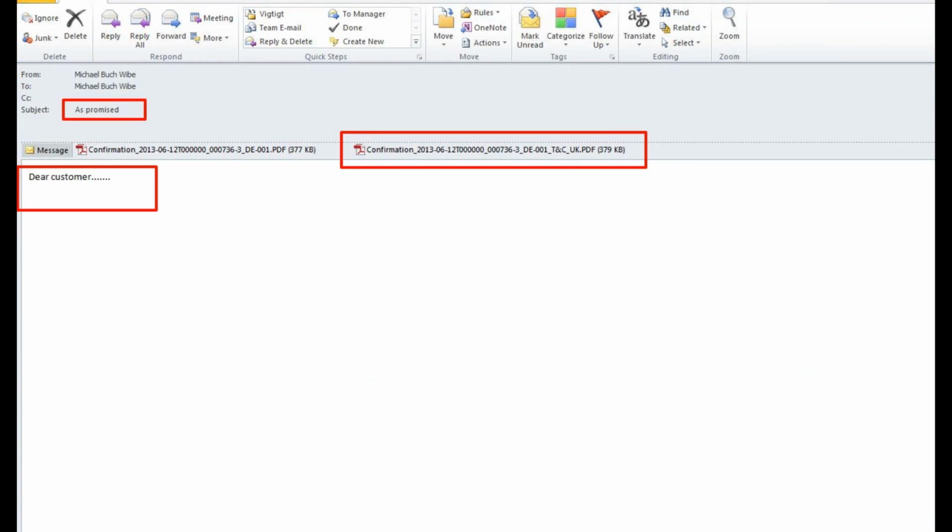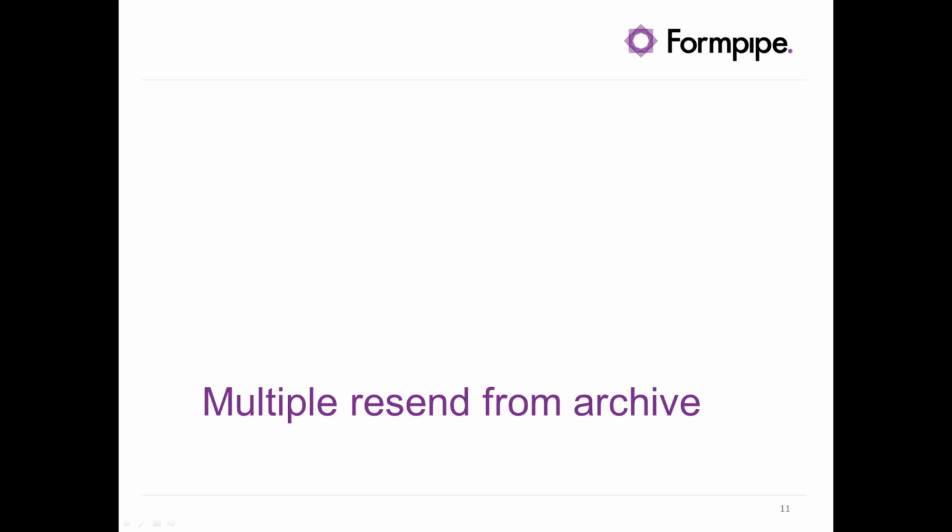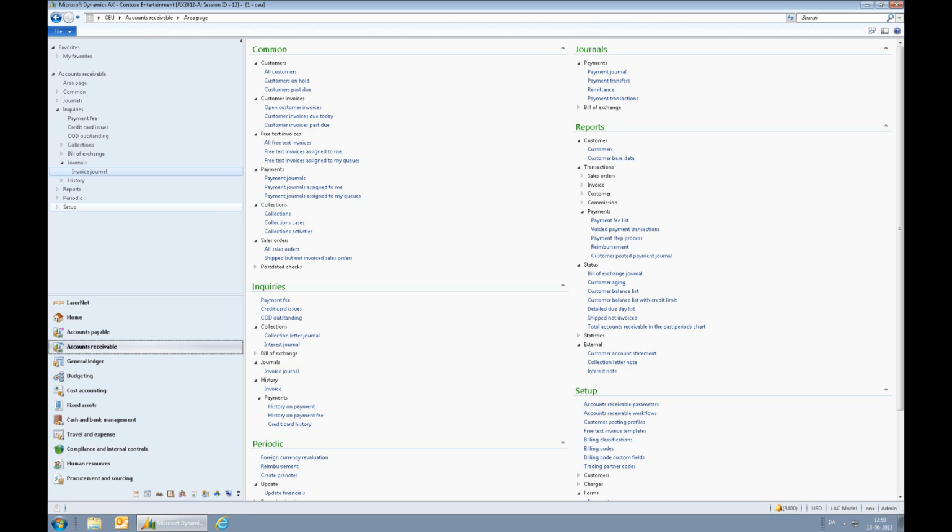Here is a sample of the outgoing email. Note that the additional document is attached along with the confirmation. Next, we will show you how easy it is to send more than one invoice to one customer on an email. The invoices could of course also have been printed or uploaded to an FTP site.